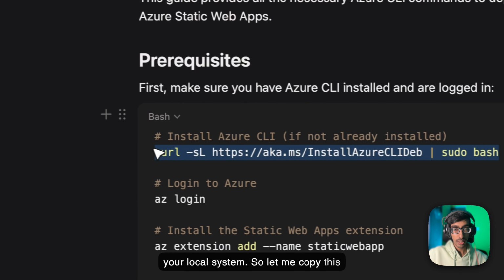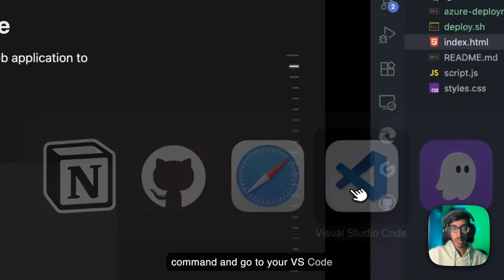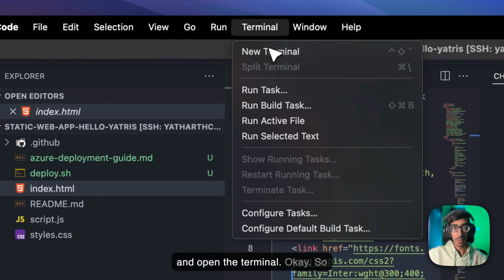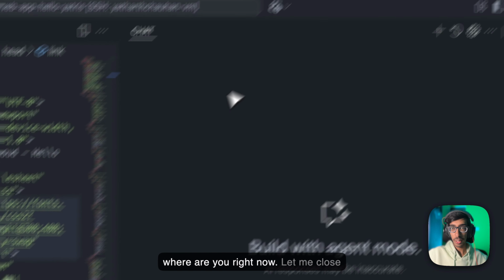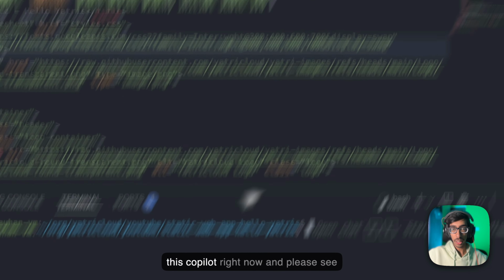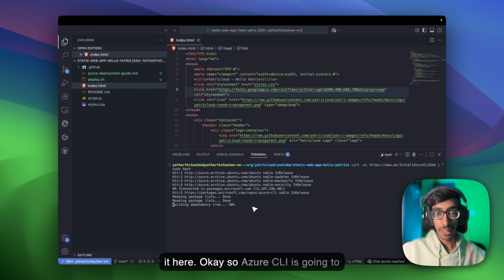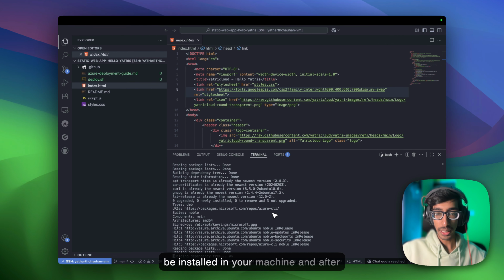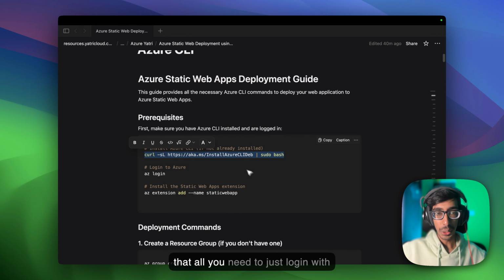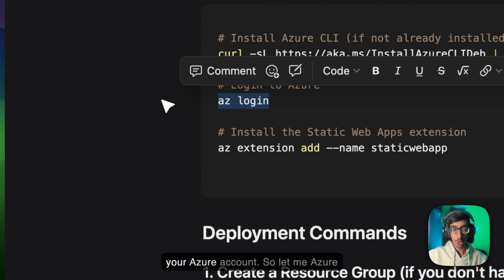So let me copy this command and go to your VS Code and open the terminal. No matter where you are right now. Let me close this Copilot and paste it here. So Azure CLI is going to be installed on your machine, and after that all you need to do is log in with your Azure account.